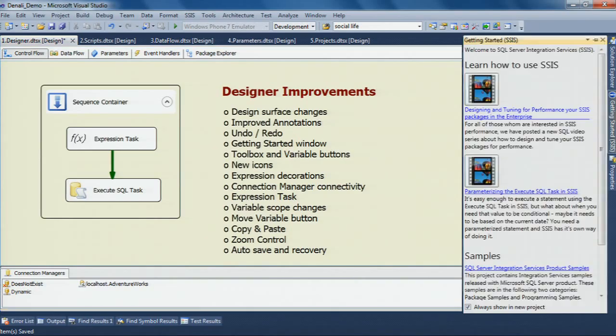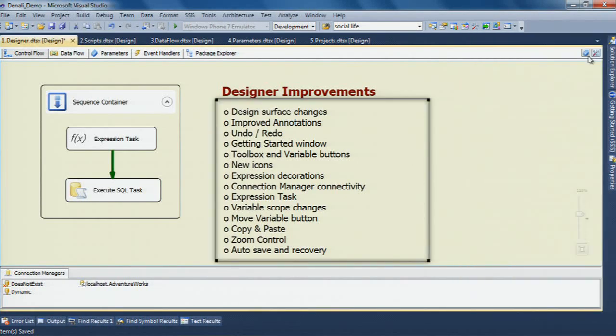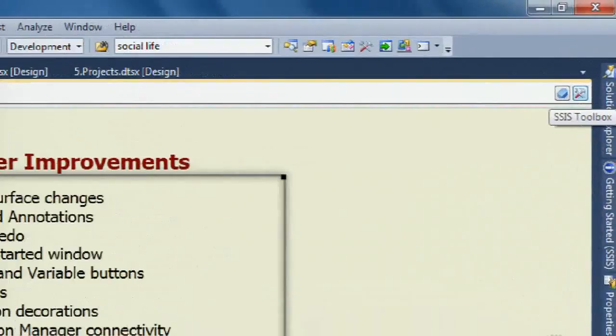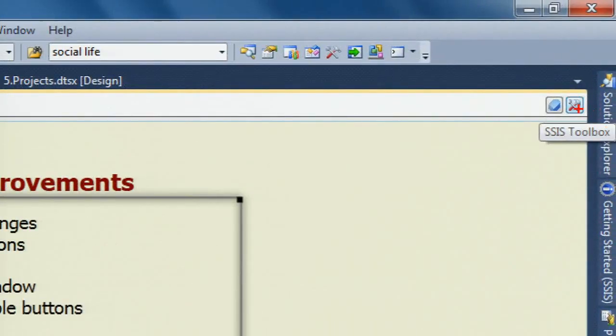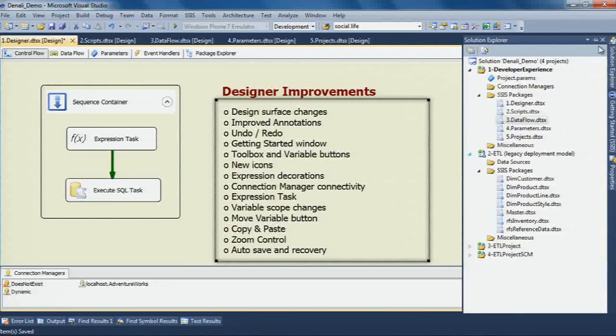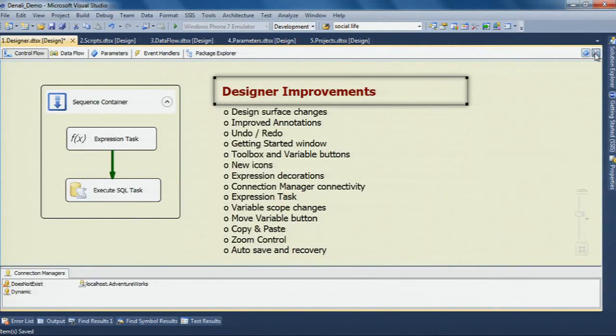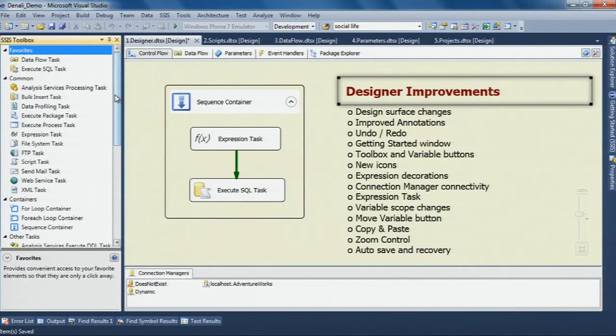We have this new Getting Started window. This is part of our ramp improvement. It's basically a live feed, with links to SSIS videos, tutorials, links to samples and stuff like that. We have two new buttons up here, a toolbox button and a variables window button. And if I click that button, it opens up the new SSIS toolbox. We no longer use the built-in toolbox in Visual Studio. There's some performance issues. It could take a long time to open.